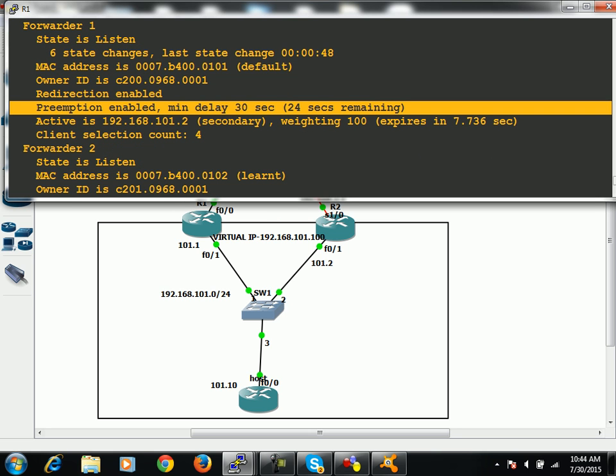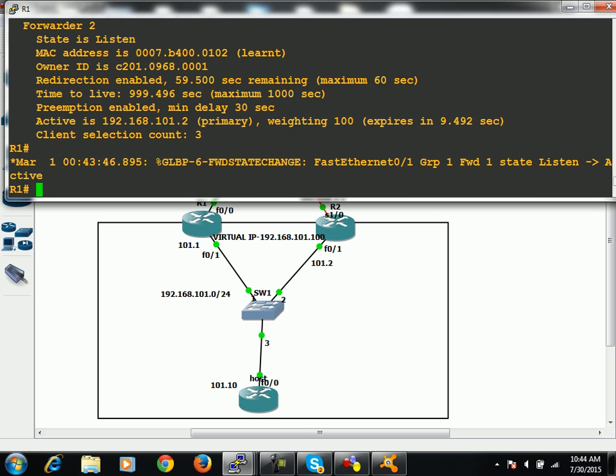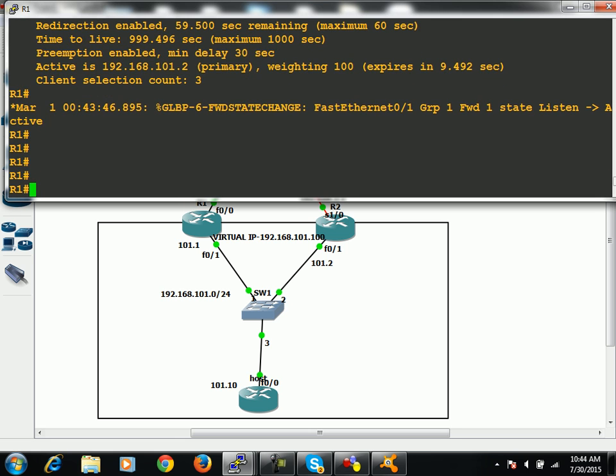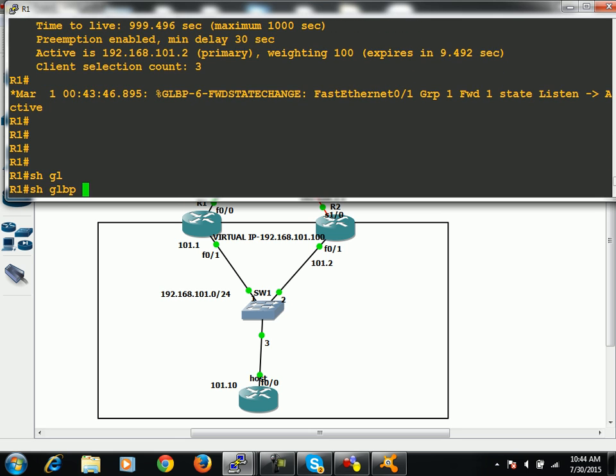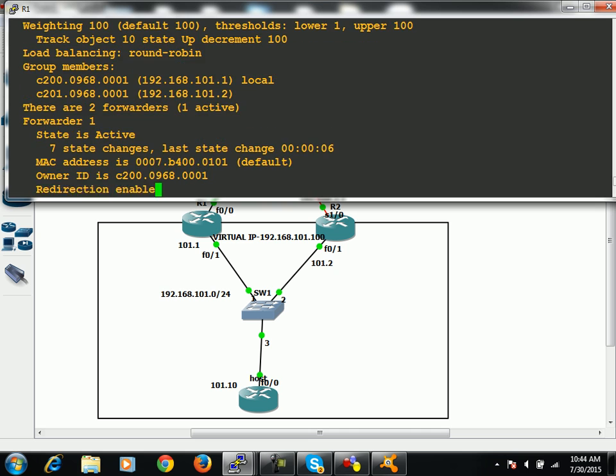You know why? Because it was the primary active for this forwarder, because its MAC address was bound with this forwarder. So it knows that it is itself the primary forwarder for forwarder 1. Right, guys? Show GLBP. Check it out. It has become active once again.